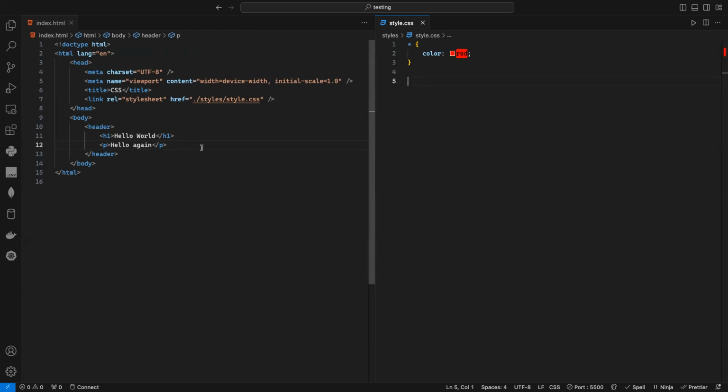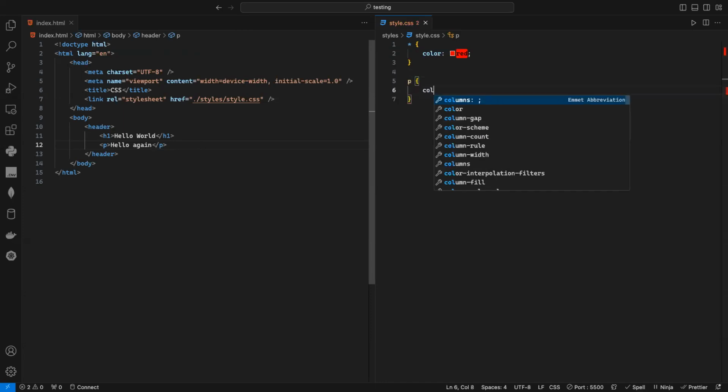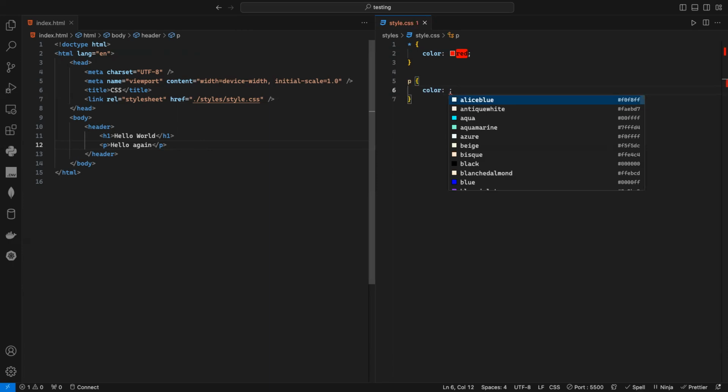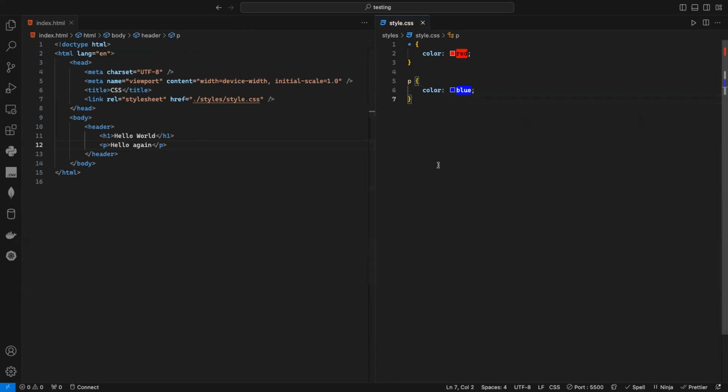For example, if I want to select the p tag here, I can say p, and here, for example, I can say the color I want it to be, I don't know, blue. Now, what do you think will happen? Do you think the color of the paragraph will now be red or blue, and why? It will be blue because we specified the p. Good.